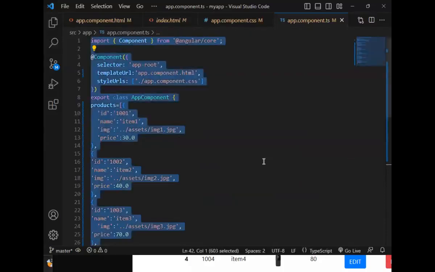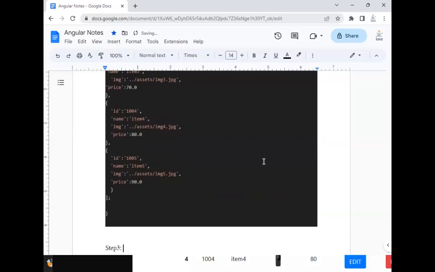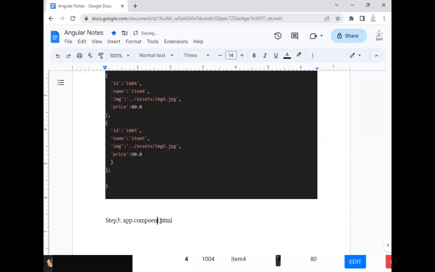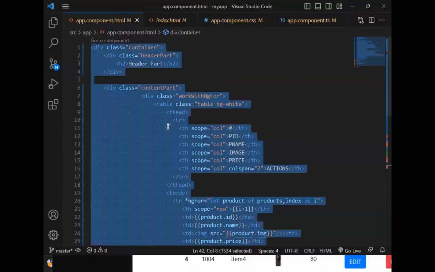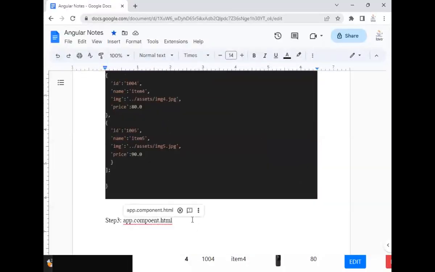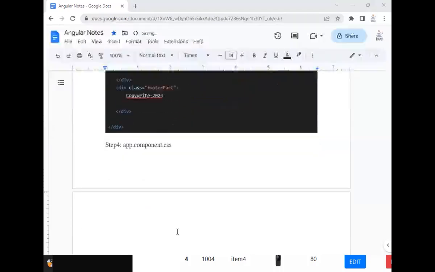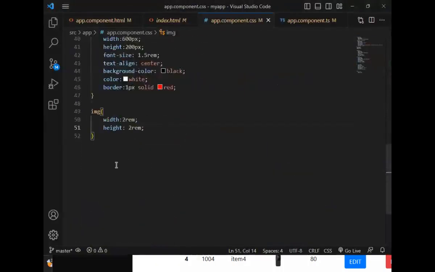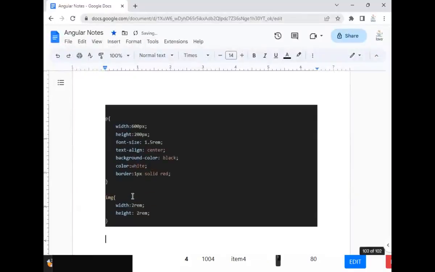Okay, can we add the products? Yes. Next, step 3: app.component.html. Go here, copy this. Next one, last one, step 4: app.component.css, because we have added CSS also. That's it. Fine.